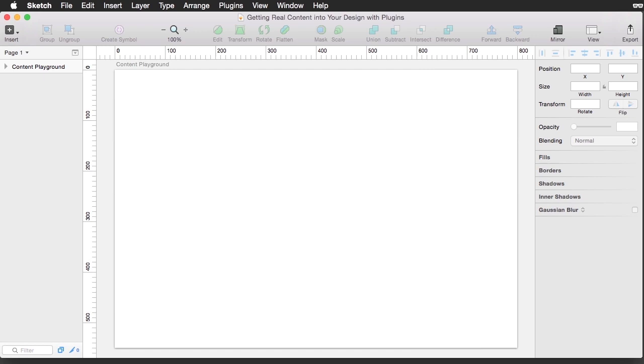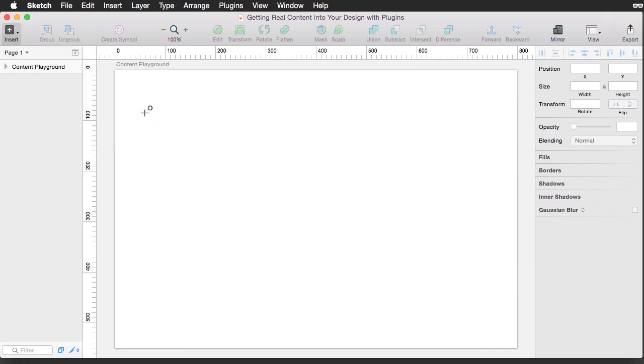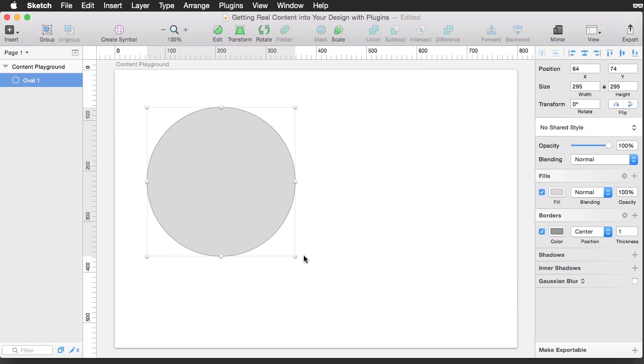Let's say I'd like to include some images. All I need to do to get this plugin working is to start drawing shapes. You can use any shape you'd like, but I'm going to use a circle. Let's go to the Insert menu, choose Shape, and select Oval, or you can press the O key. I'm going to hold down the Shift key to constrain this to be a perfect circle, but you don't have to do that if you don't want to.